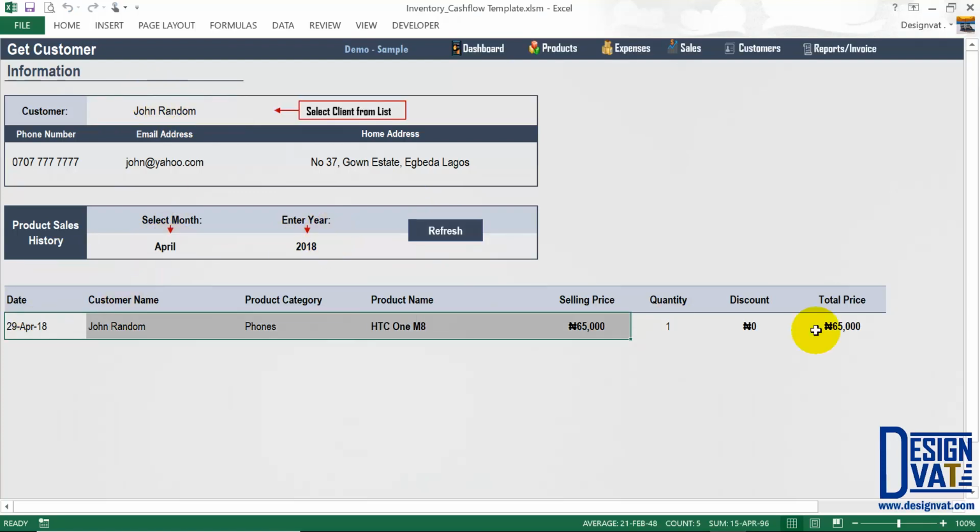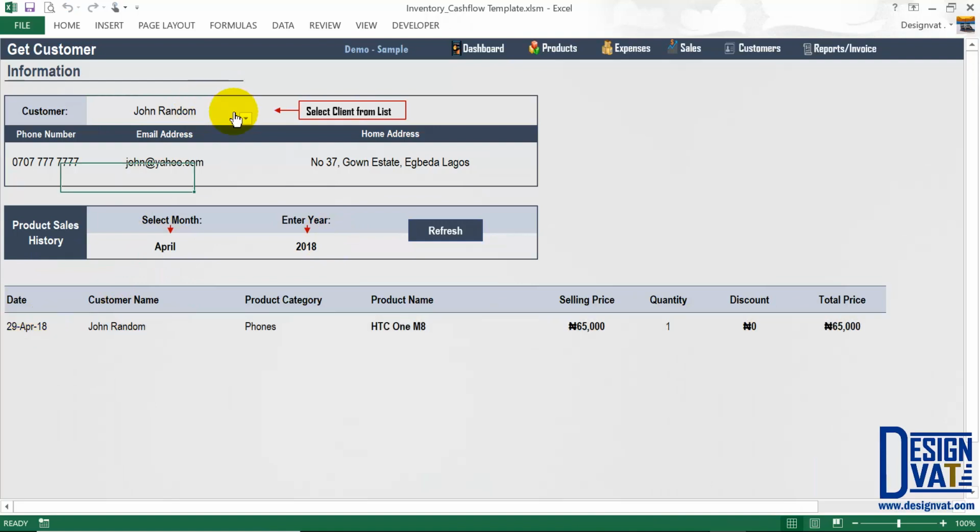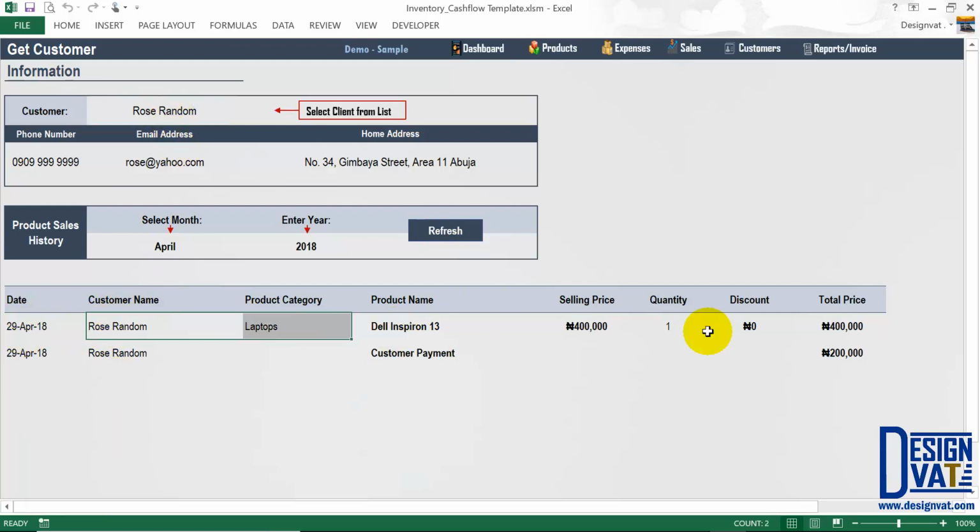So this is the only transaction. The same way, if I change this to Rose, it's going to list all the sales that I made to Rose in the month of April 2018. So it's going to list all credit and paid sales. So there we go. This is all the transactions related to Rose. This laptop, and this is what the customer paid. So it's going to list everything.